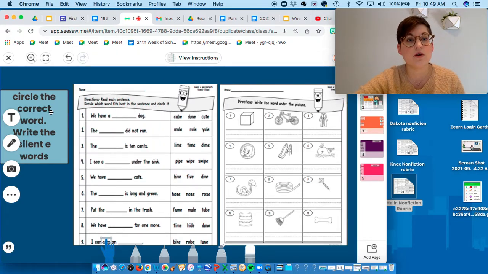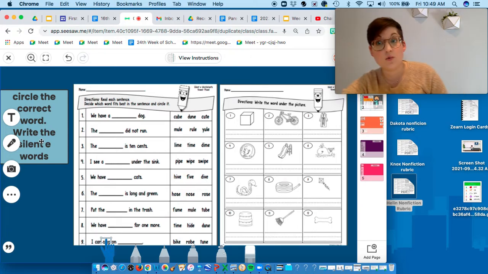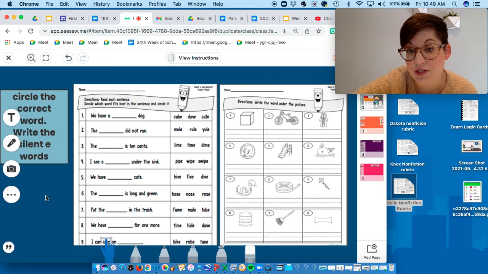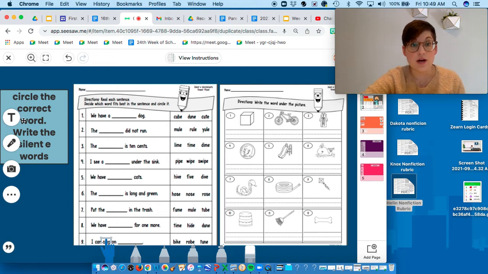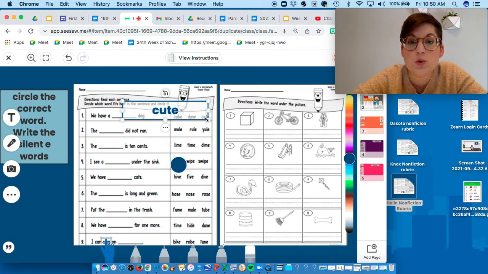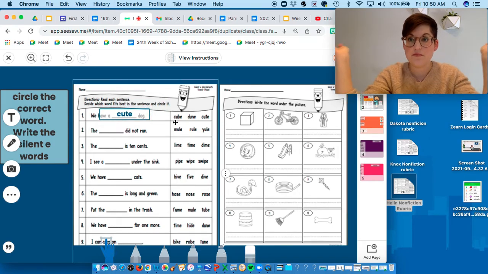So it says circle the correct word and write the silent E words. So down here as well, you can record your voice to go along with it if you need to. So this one says we have a blank dog. So it is going to be cube, dune, or cute. So we have a cute dog. So you can either write with a text box. Over off to the side, you can see you can change the color if you want. So I'll do my favorite color, blue. And you can even make the box bigger or smaller, move it, done.